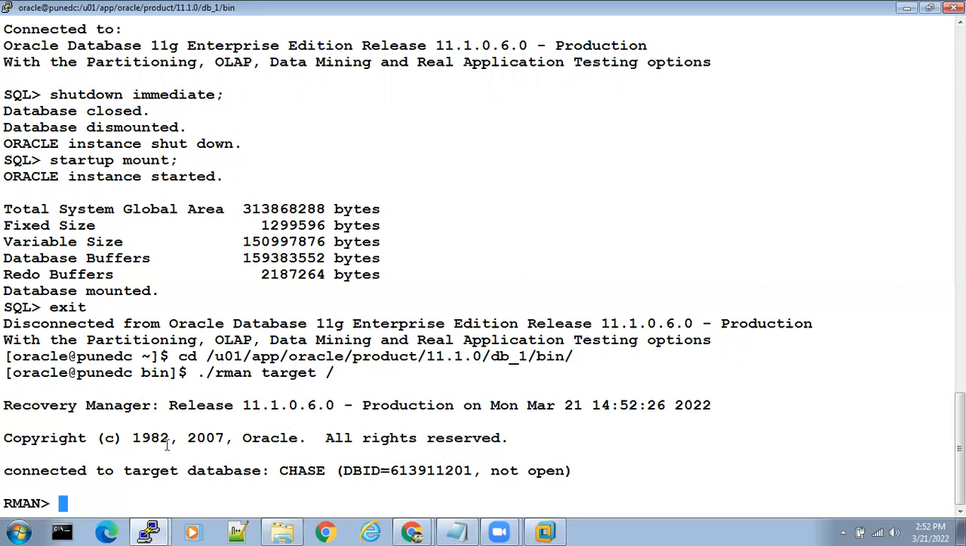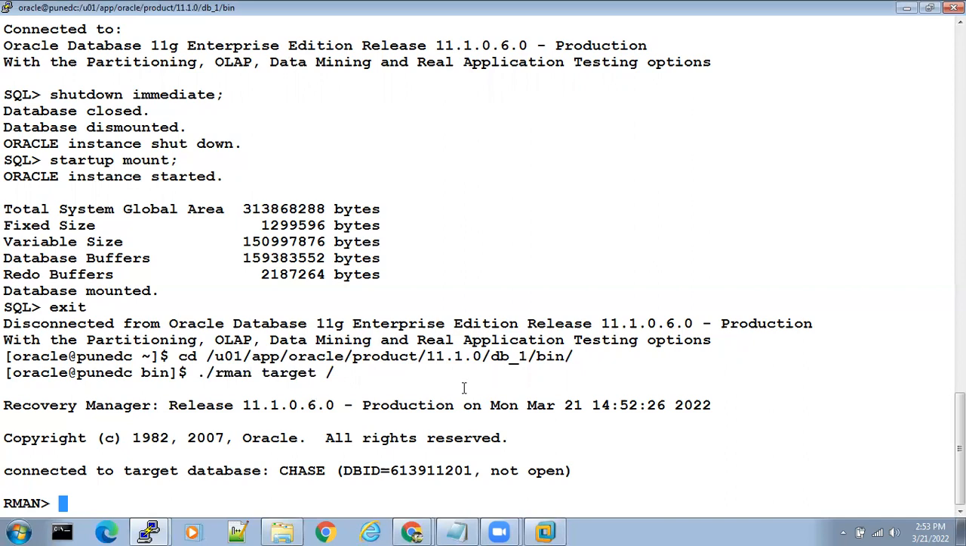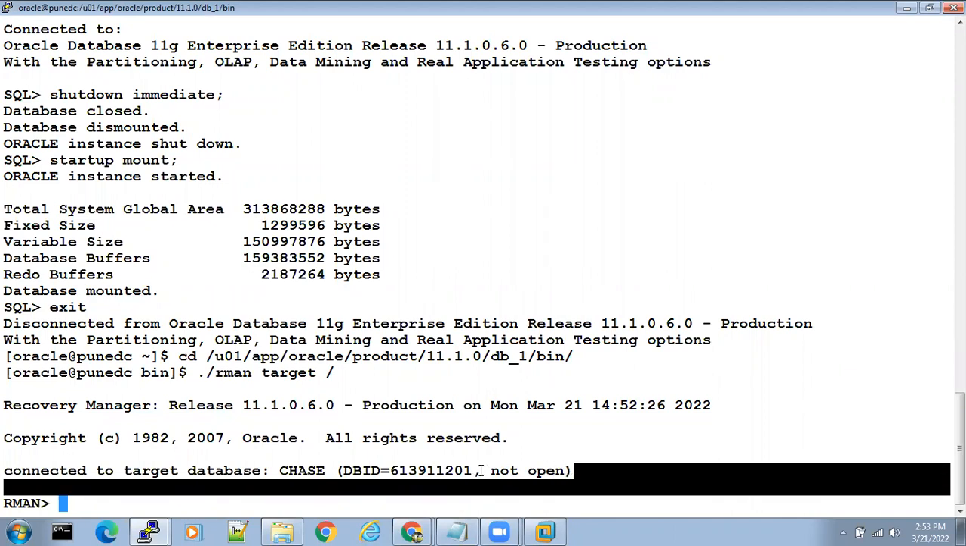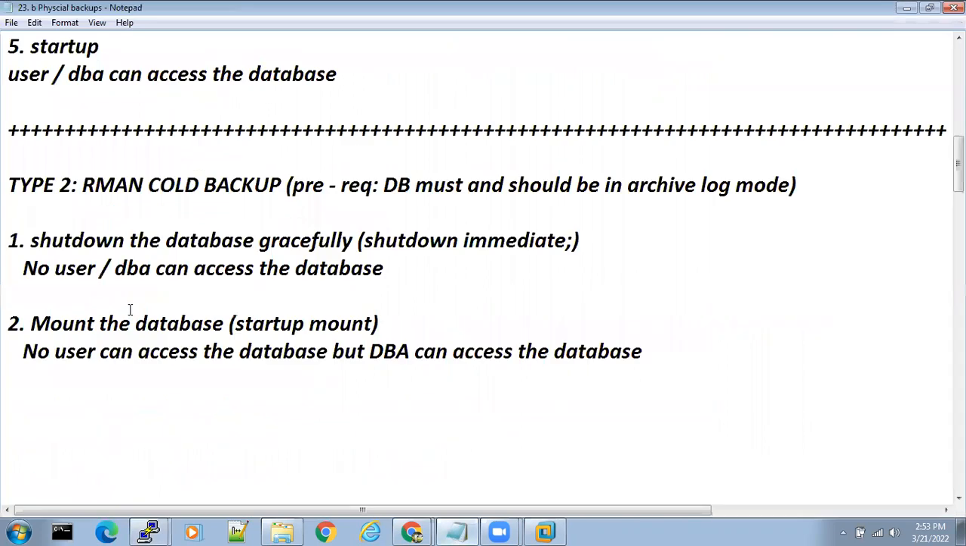When the database is not open, and you are taking the backup with the help of RMAN, in the normal manual backup the files are copied manually into the backup location. Now the database is mounted, which means no user will be able to connect. Users are getting interrupted. Database is mounted, database is not open. Users are interrupted and we are taking the backup.